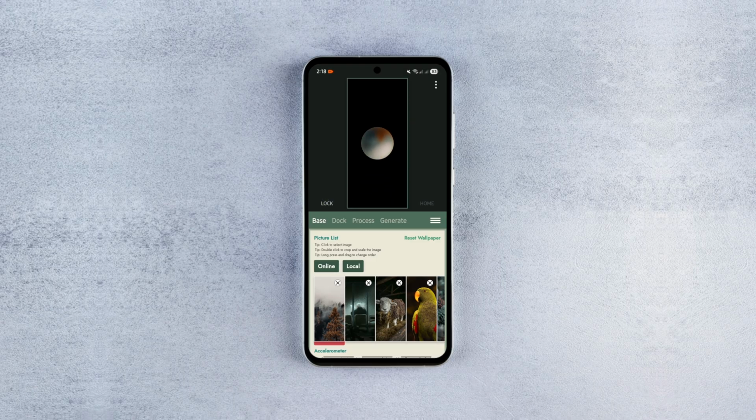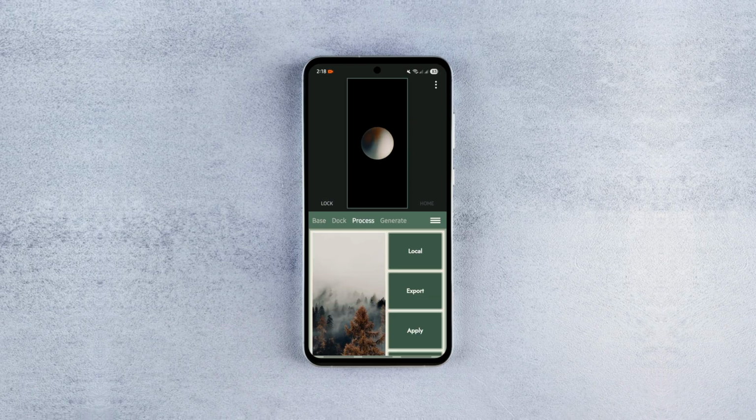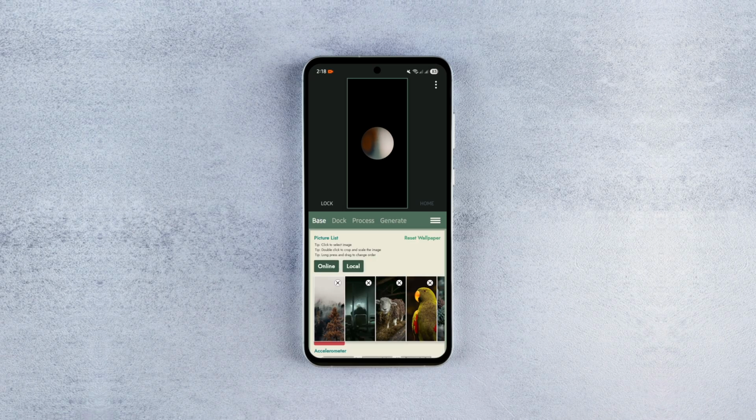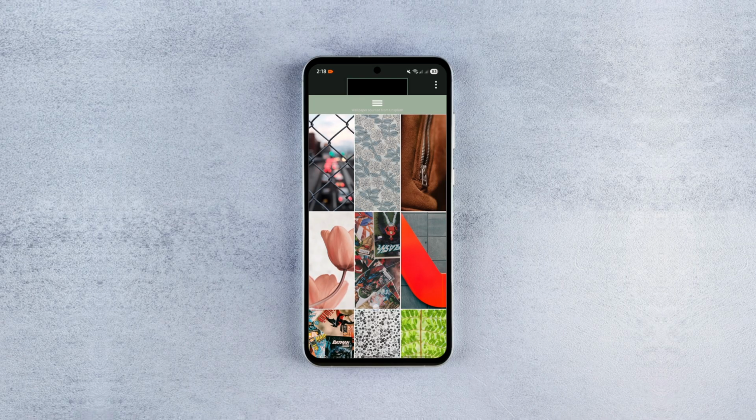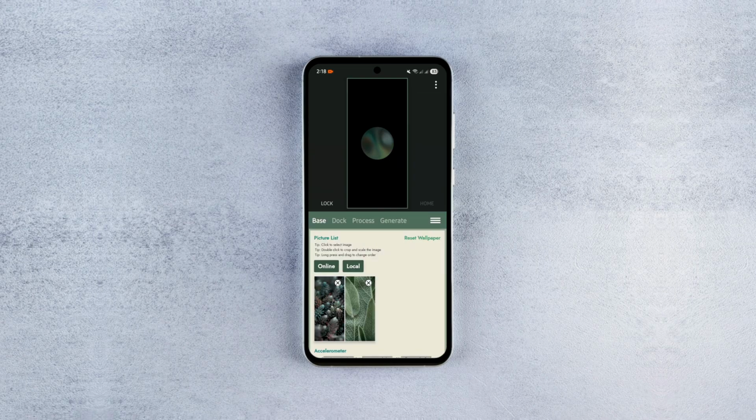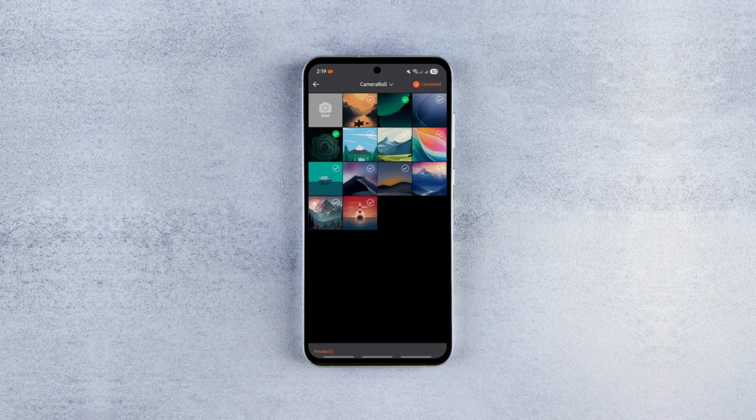You'll see four main customization tabs: Base, Dock, Process, and Generate. Let's start with the Base tab. The first option here is Wallpapers. You can either set wallpapers from the app's online collection or choose the local option to upload your own. I usually go with local wallpapers to save battery.